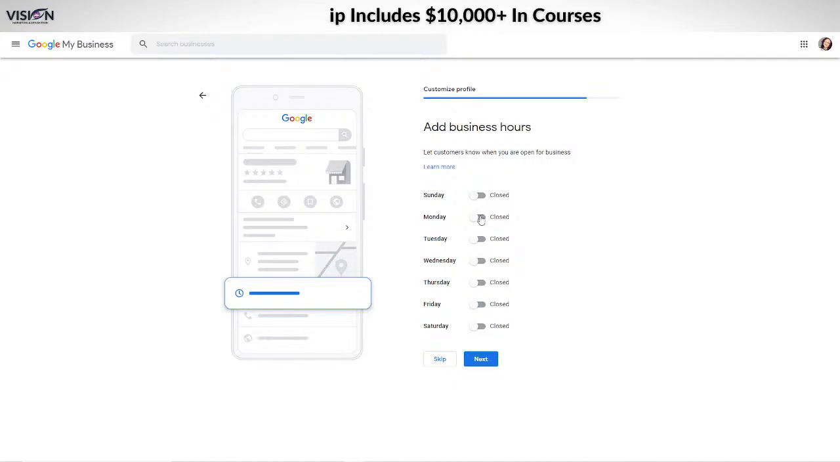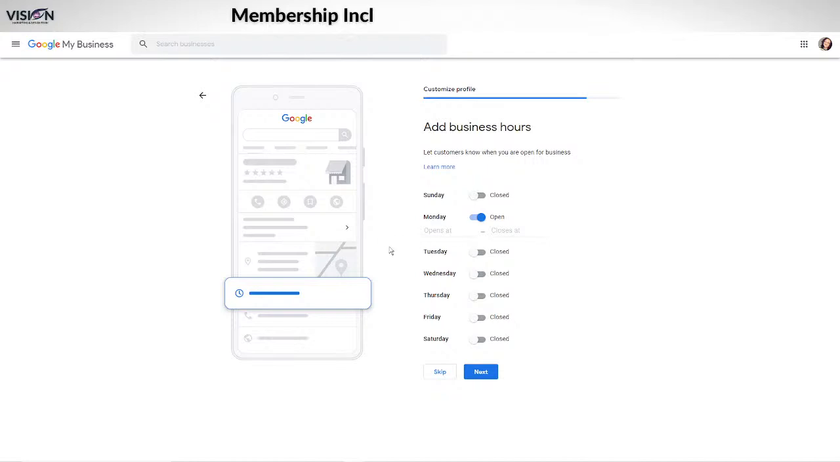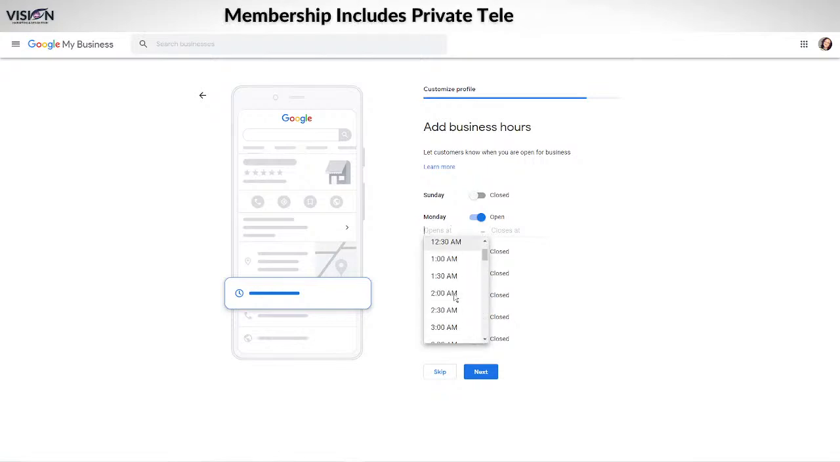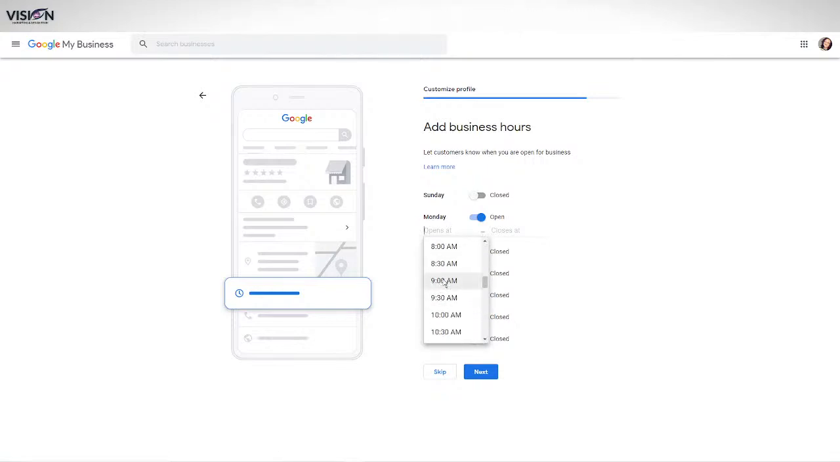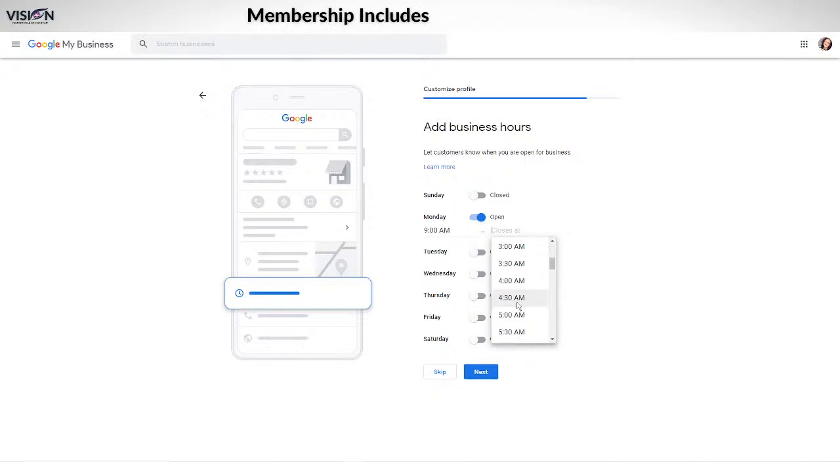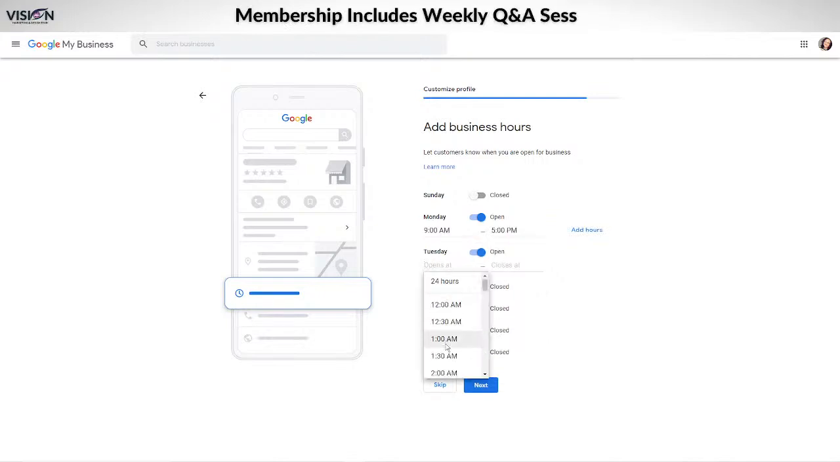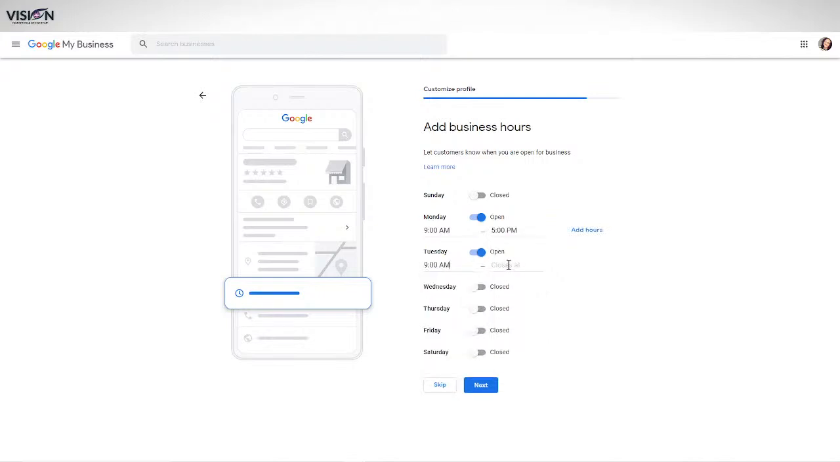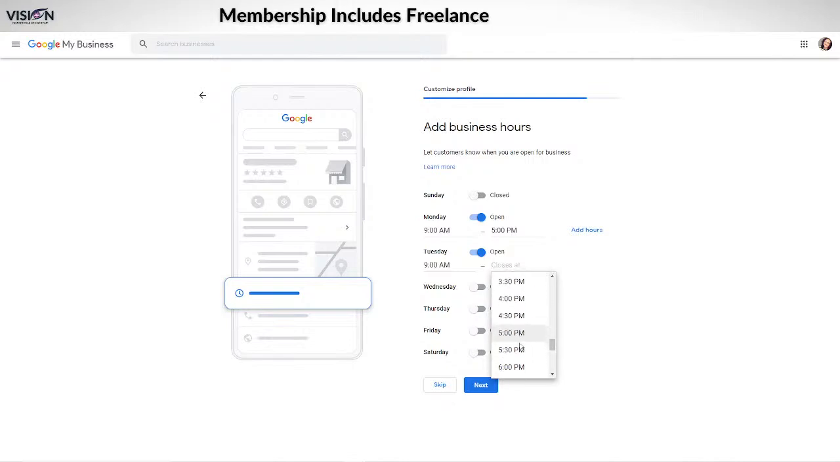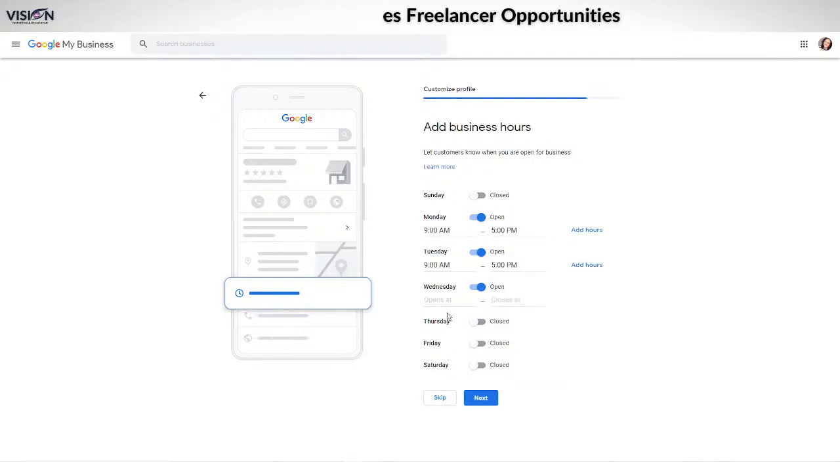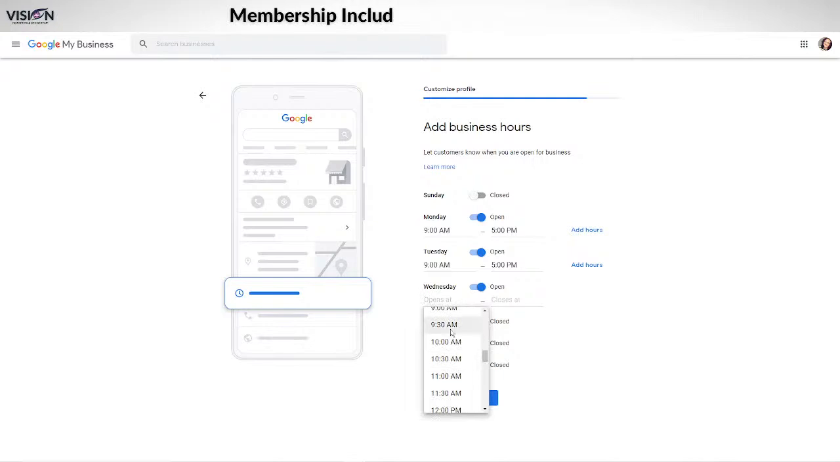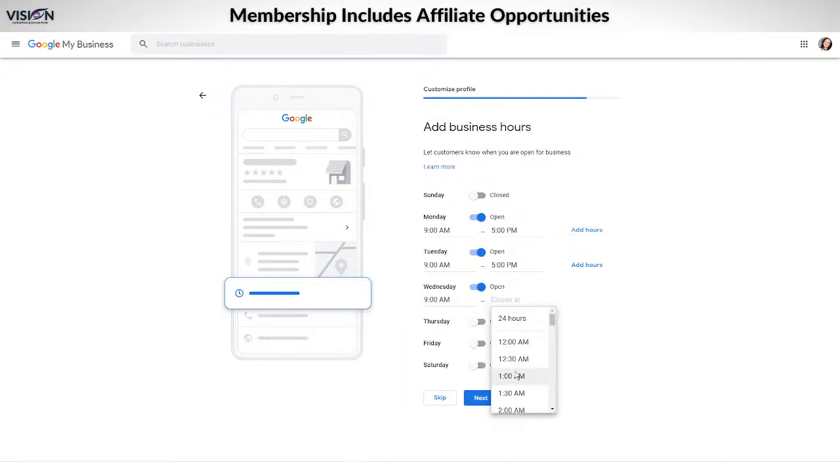So you do want to choose hours, because if your customer calls you during normal business hours and you don't answer, it just looks really unprofessional. So we can go ahead and put our time in here. Like maybe we want to be open 9 a.m. to 5 p.m. So we just want to go through here and choose our hours. So we'll say the same thing on Tuesday, and then the same thing on Wednesday.